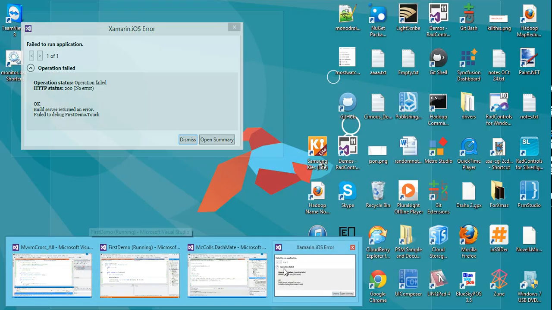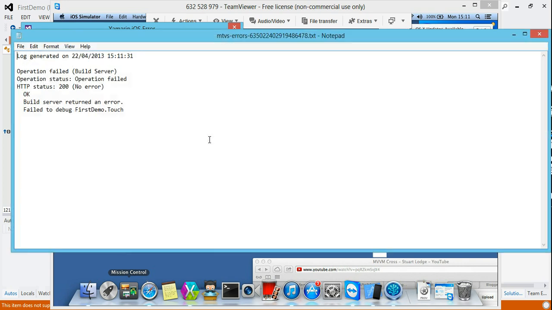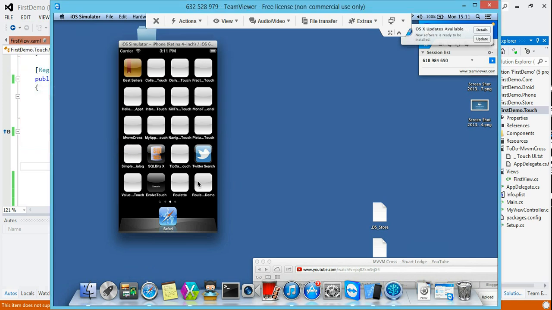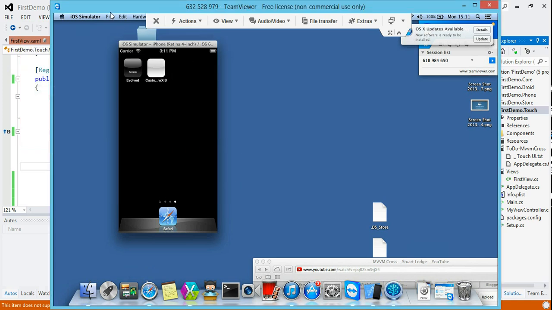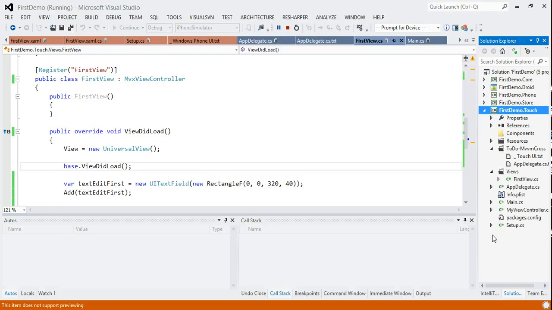So it claims first demo, it's saying build server failed to debug. Open the summary. Yeah, okay, that doesn't tell me very much. Okay, so when this works, it's very beautiful, and when it doesn't, it's very annoying. Let me just see. Yeah, it's just not deploying at the moment. Ah, okay, so this is another step that I've missed, and this is something you always have to remember.